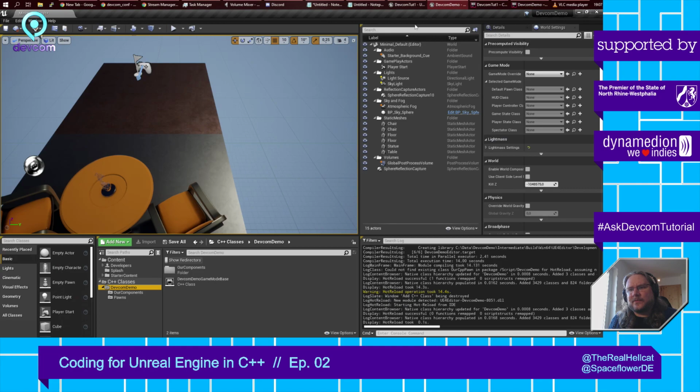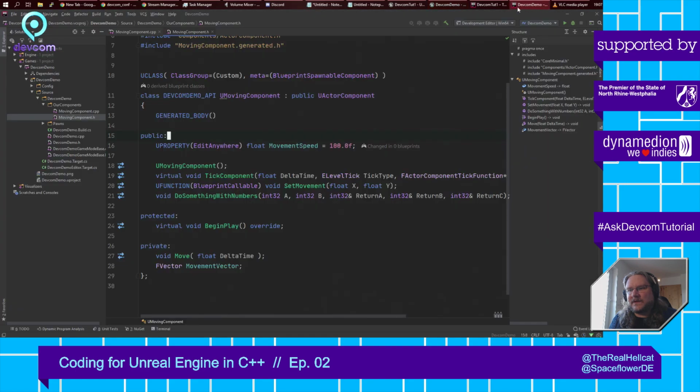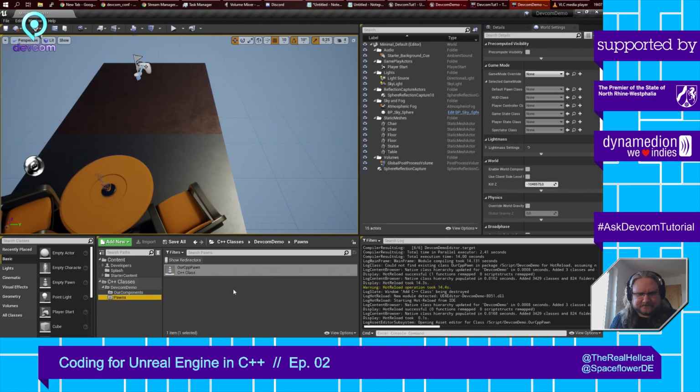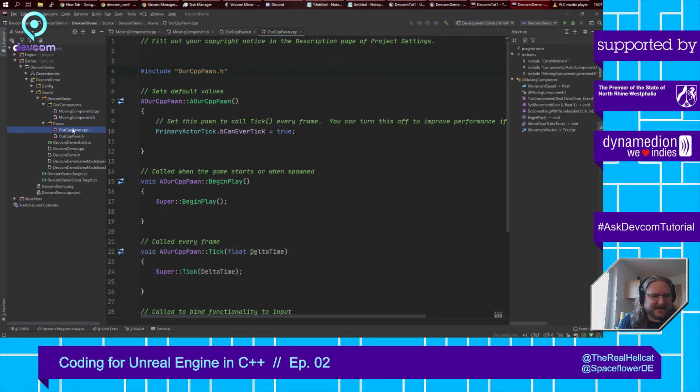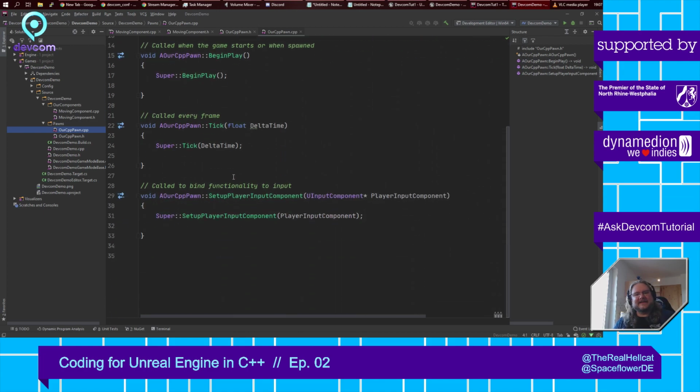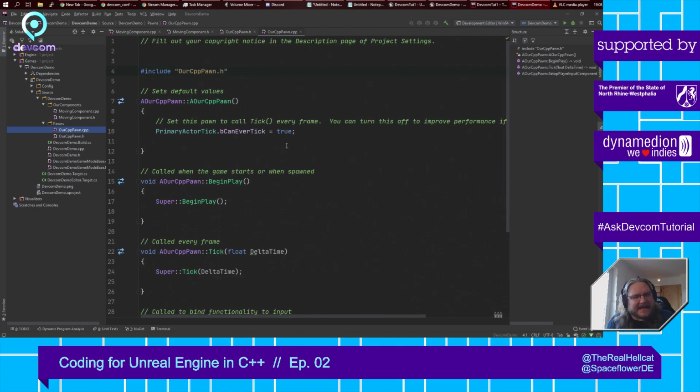Okay, for some reason it opened the C++ class in the wrong editor. Let me see if I can get this opened in the right one. This looks better because now you can see something. So, yes, here we are. This is our C++ pawn, and again, we need to tidy it up a bit. There's a lot of comments that are always the same, so let's just clean them up a bit.